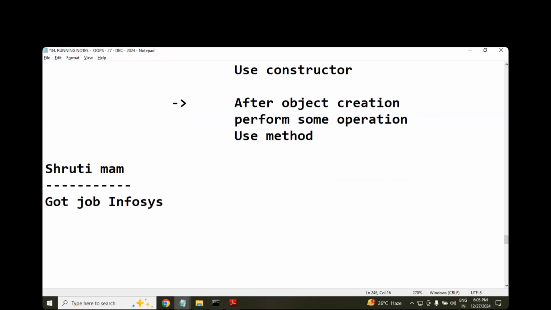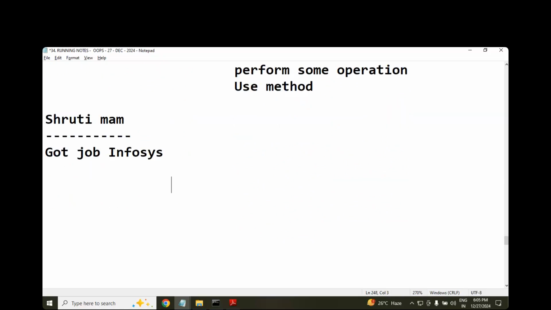Shruti ma'am. So think like she got a job in Infosys. She got an offer in Infosys company. Now, whenever you're talking about Infosys, there are 2 operations. The first one, joining formalities. After joining formalities are done, then project mapping.